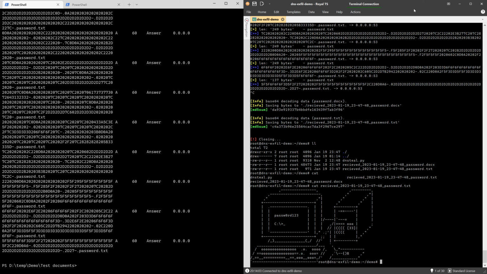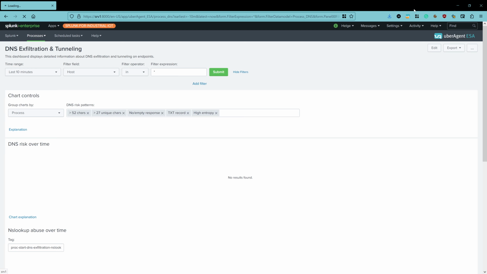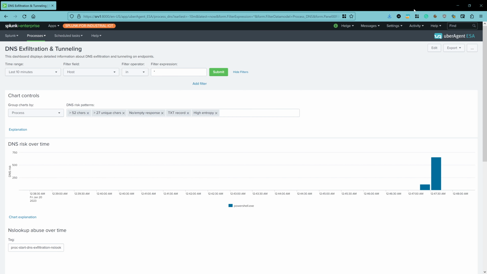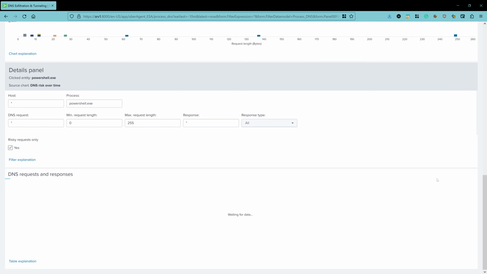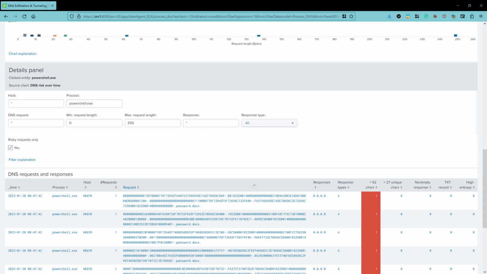Now let's head back to that Splunk dashboard and take a look at what the detection looks like. So you remember this chart, DNS risk over time, it was empty. Now it's not anymore. It shows us there has been a lot of activity by PowerShell.exe. Let's click it, drill down, and take a look at what exactly happened.